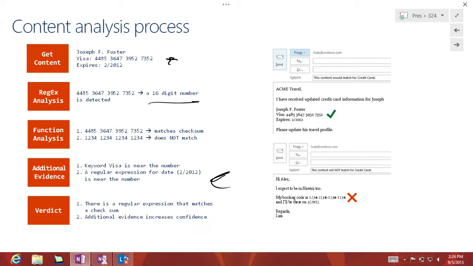or some other corroborative evidence, we're going to say, all right, now we're increasing the likelihood that this is actually a credit card. Finally, Outlook or Exchange is going to say yes or no, this is a credit card number, this is not a credit card number. And we're going to make the verdict and then apply it to that rule set. So in this top one, you can see that there's one credit card number here, and sure enough, yes. And then this one is a booking code with 16 digits, and that one does not pass the analysis engine.